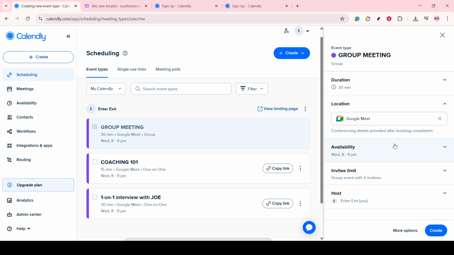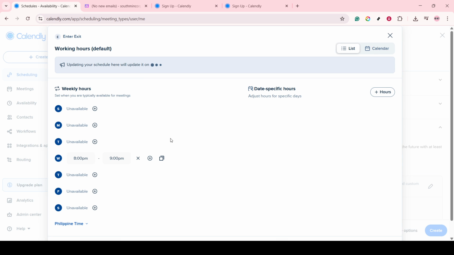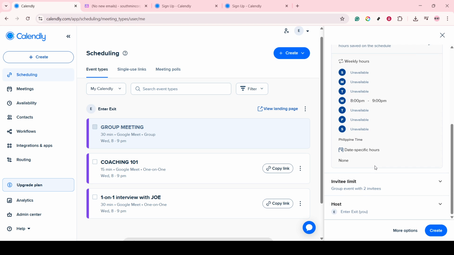Another key area is availability. Here, you'll define the times when you're willing to host the event. Consider your team's schedule and time zones. This can help ensure maximum participation. Then, set the invitee limit by entering the number of people who can attend. This helps in managing the size of the meeting, ensuring it's conducive for effective communication.